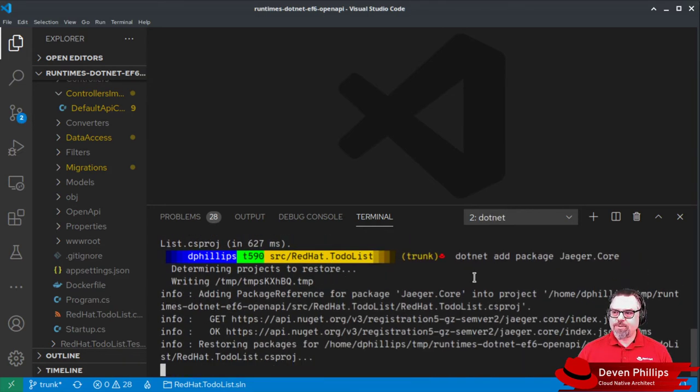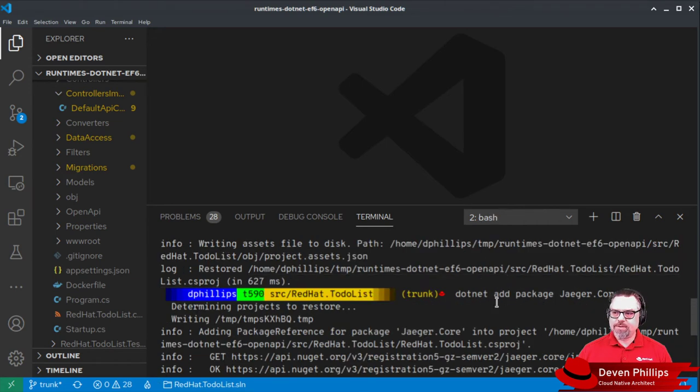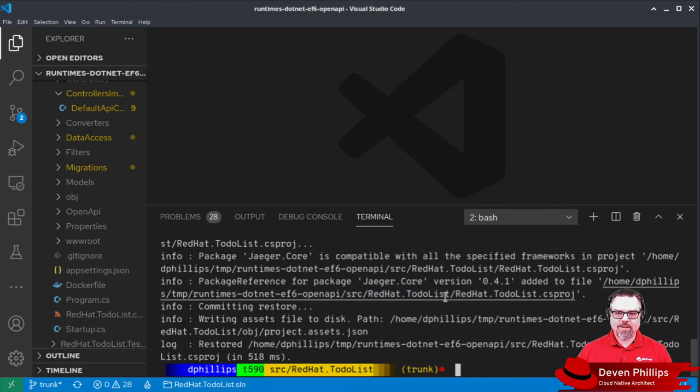So OpenTracing is an API for doing distributed tracing. Jaeger is one possible implementation, and one that Red Hat supports quite well in OpenShift. So we've added those two libraries. Let's wire them into our application.